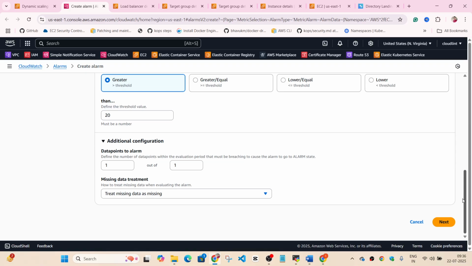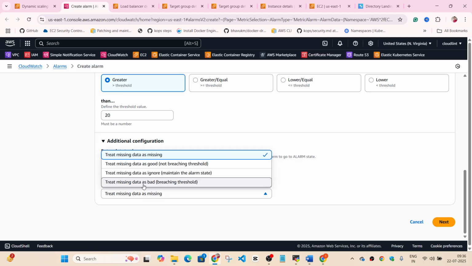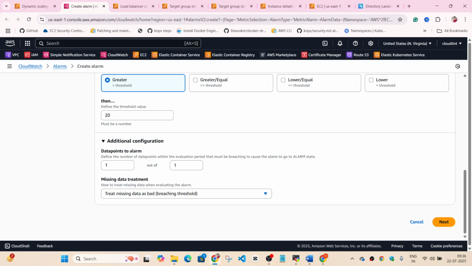One more thing he said, if you want to do another change in your configuration, is you can choose the treat missing data as bad, breaching threshold. Yesterday what was happening with our alarm was that it was not able to get all the data that it needs to decide whether to trigger the alarm or not. So in that case, you can use the last option, treat missing data as bad, breaching threshold. In that case also, it's going to breach the threshold, so it's going to trigger the alarm. So this is one more option that you can use to trigger the alarm for you.